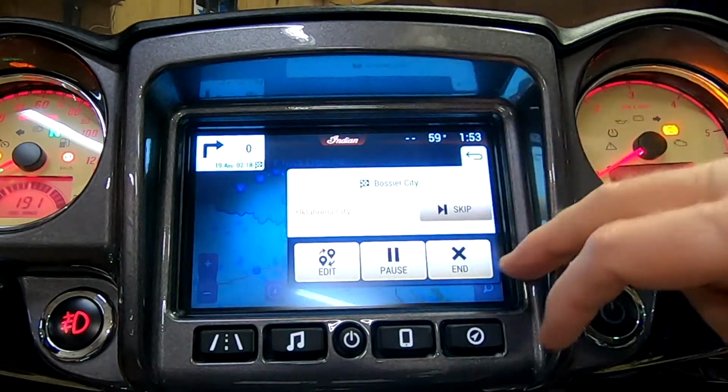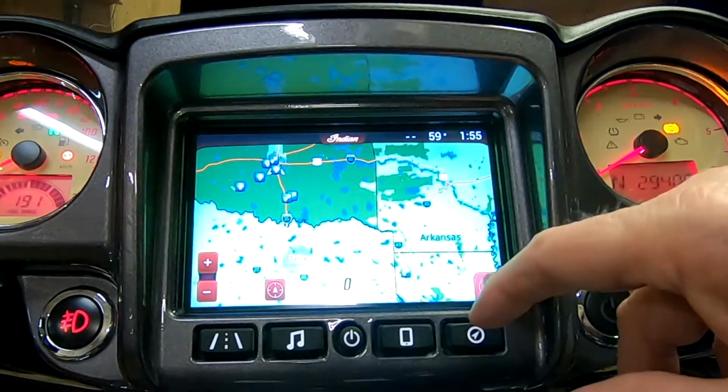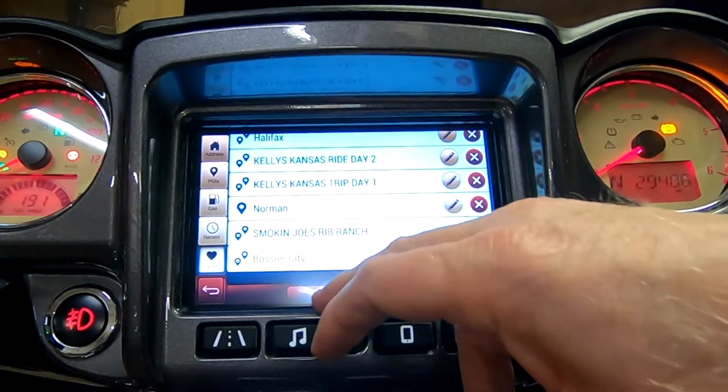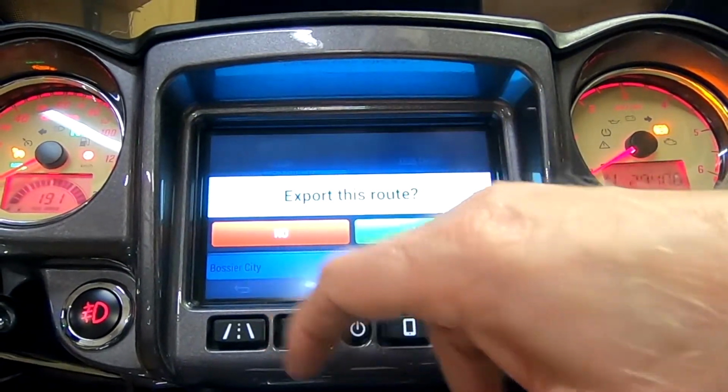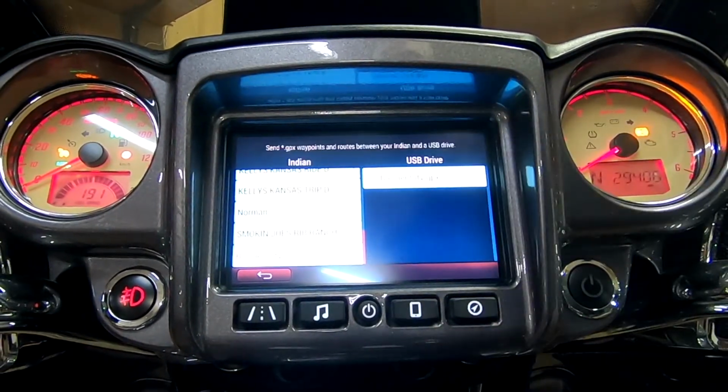Now we'll end the route and go to the saved file so we can export the GPX file. Then we just go to the import export function and export Bossier City to our flash drive.